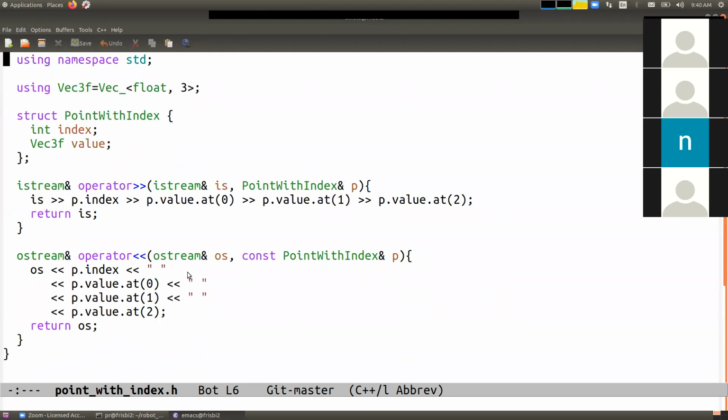Of course, for consistency and for beauty, I'd like to redefine the operators for printing, loading, and reading one of these data, right? So the reading is done by simply reading the index, reading the value in the first coordinate, second coordinate, third coordinate. The writing is done in the other way, remembering to put the spaces between one token and the next, otherwise everything gets clobbered.